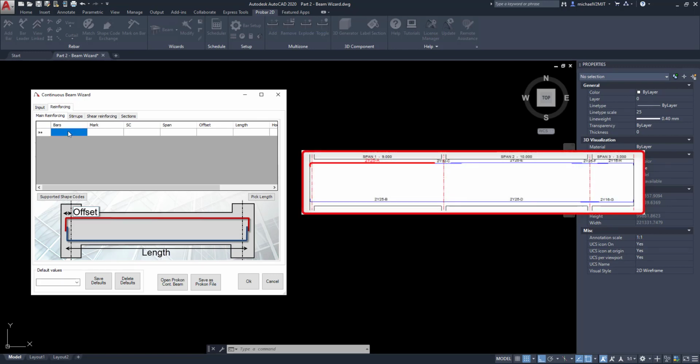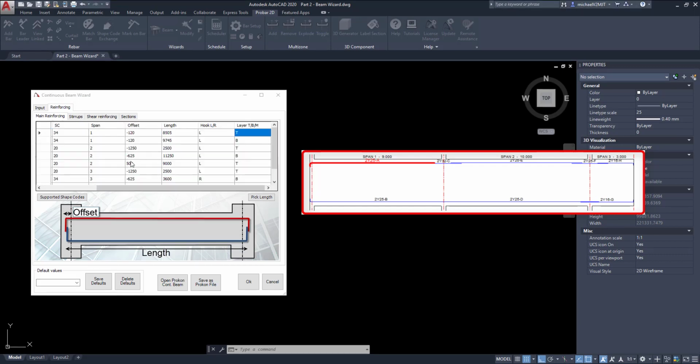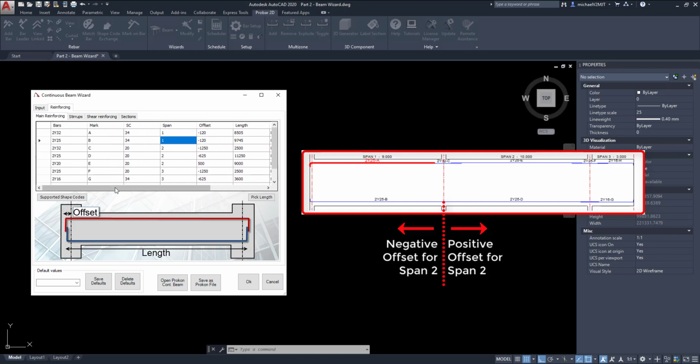Toggle to the Reinforcing tab and specify all of the main reinforcing using the table provided. Notice where the negative and positive offsets are defined from.